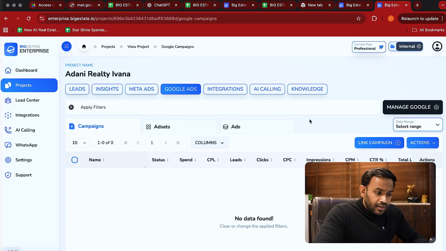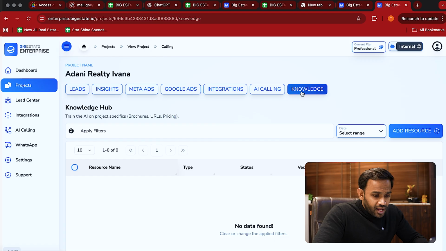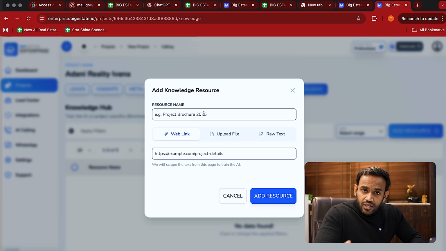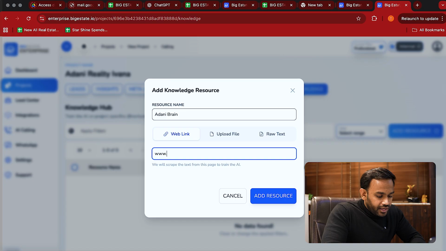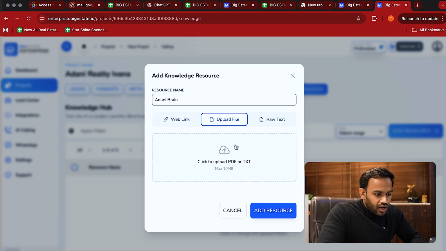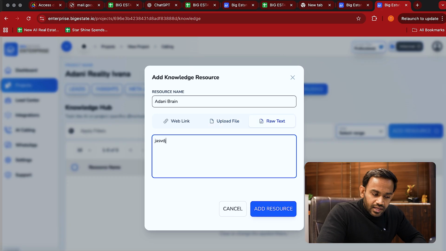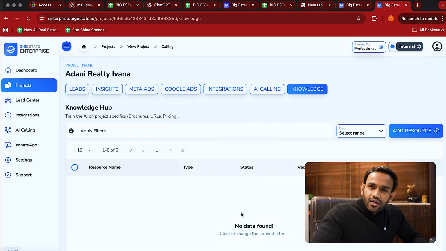The last feature of Campaign Center is Knowledge Hub, wherein you have to add a resource. A resource is essentially the brain of the project, where we provide all the information of that project. So let me name it Adani Brain. I will put in the landing page, www.adaniivana.com, upload a file, a brochure or something, and raw text about Adani. Now this will build a contextual learning for the AI to talk to your customers. We'll see later in the project how it happens.